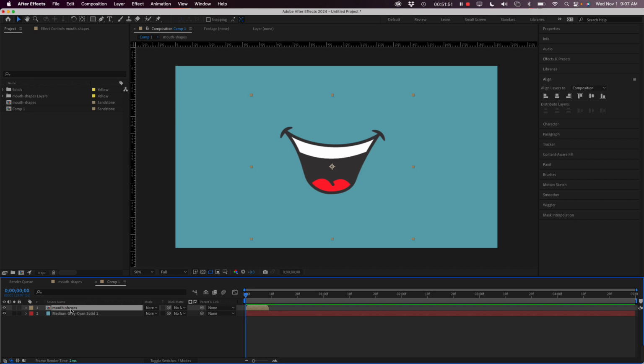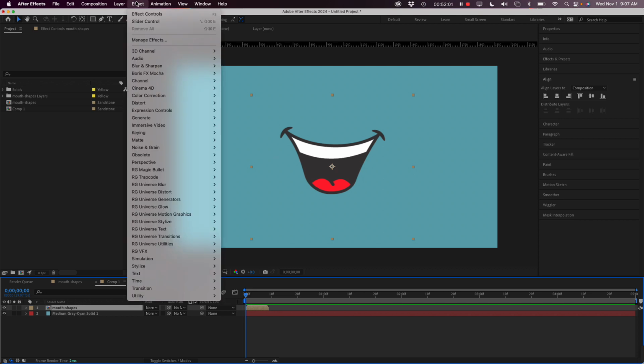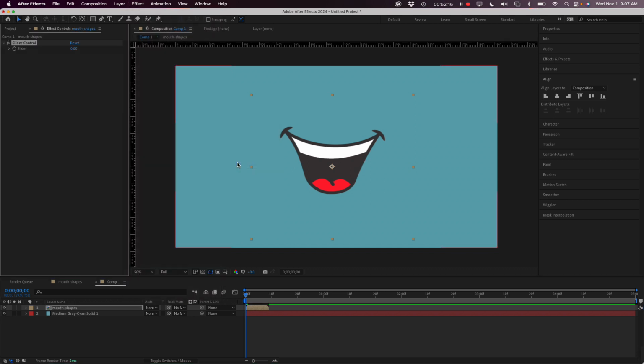And now we finish up our rig setup with this. So we're going to start by selecting mouth shapes, go up to the Effect menu, and you're going to go down to Expression Controls, Slider Control, and select that. And it should bring up the effect panel with that slider in it.